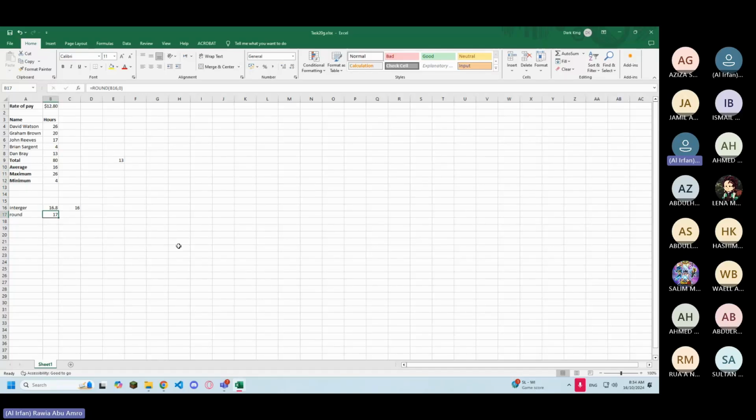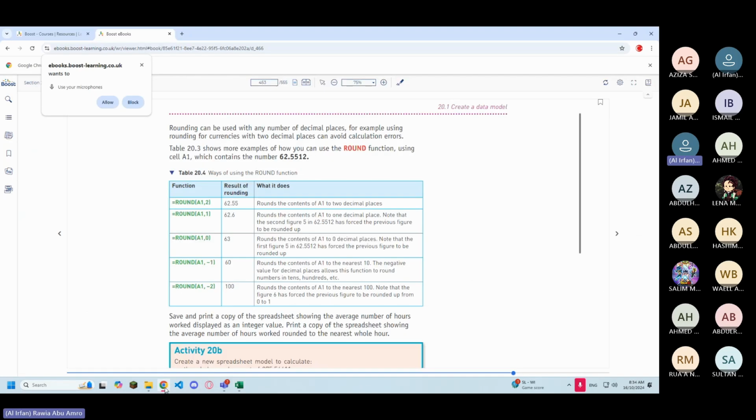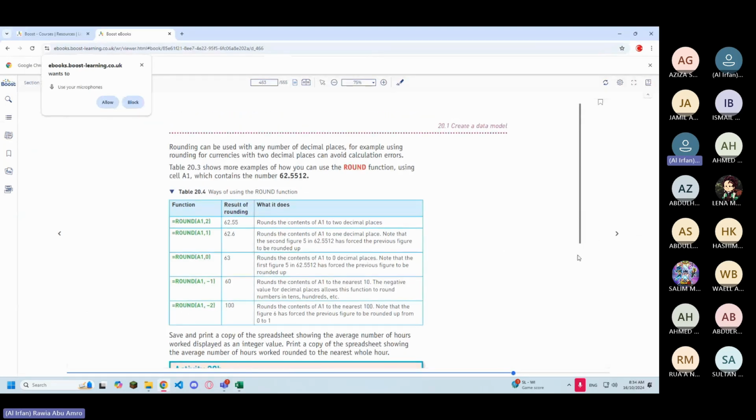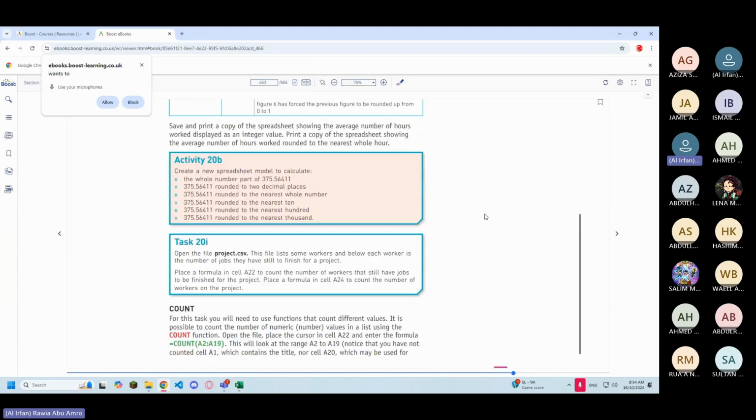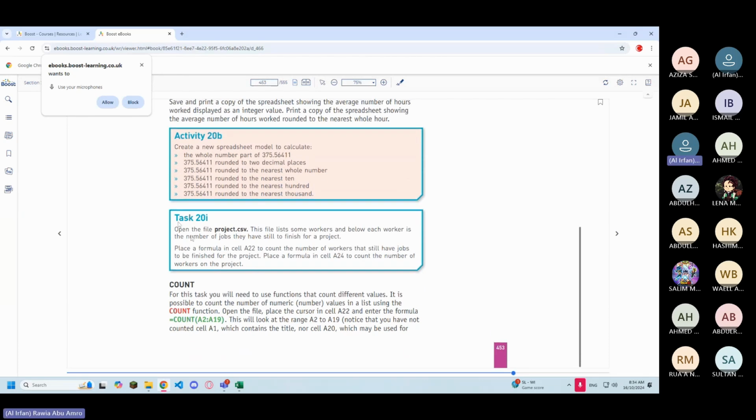Now, let's move to see different functions. We will be transferred to a new task. I hope we can finish it before the class finishes, which is task 20I. Let's read together. Open the file project.csv.